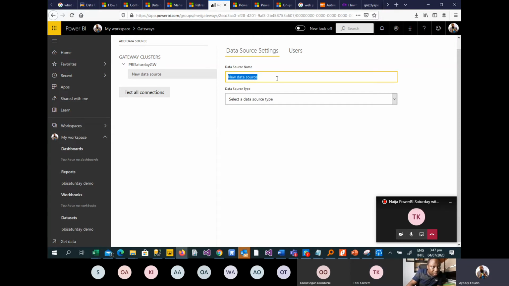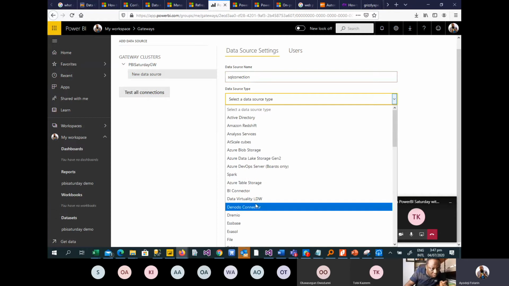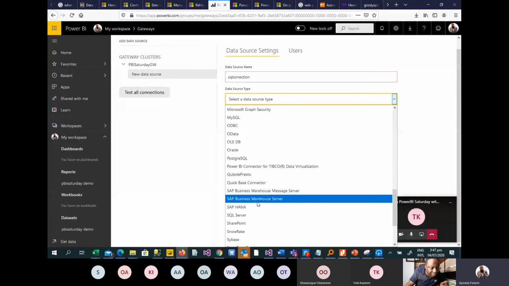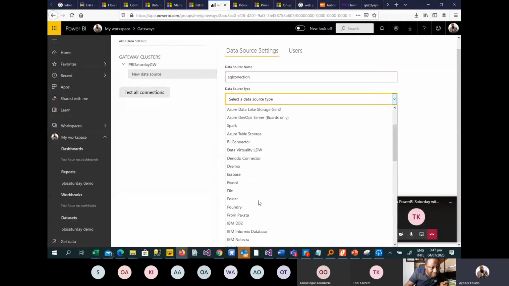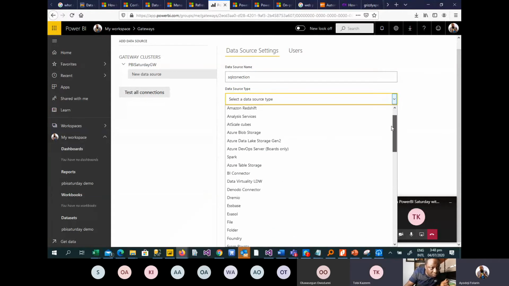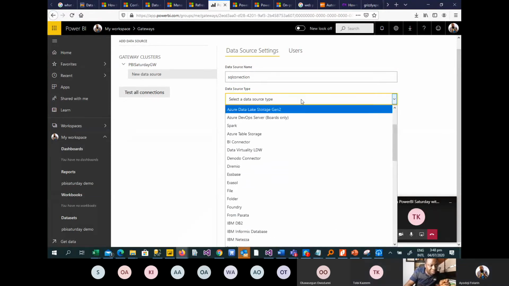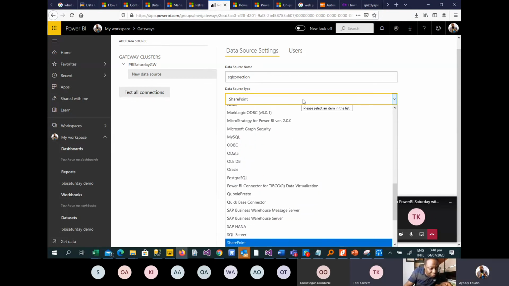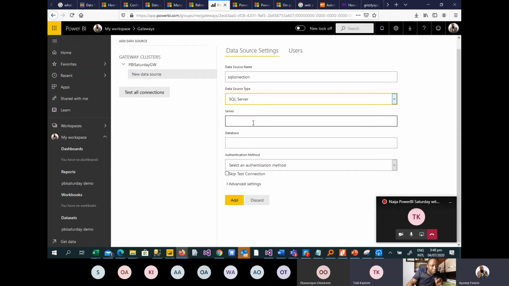Okay. So the data source name, let me call it my SQL connection. That is my data source name. It's talking to SQL Server. I thought it had done this for me automatically. Where is my SQL Server? Help me, I can't see SQL. Come on, just put on SQL. I can't see SQL. Oh, thank you. SQL Server. What is the name of my server?